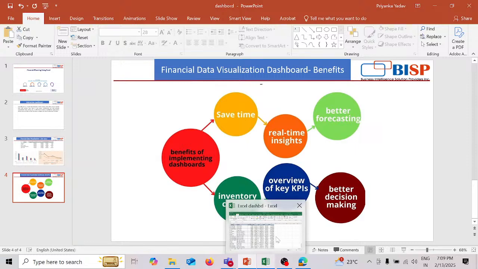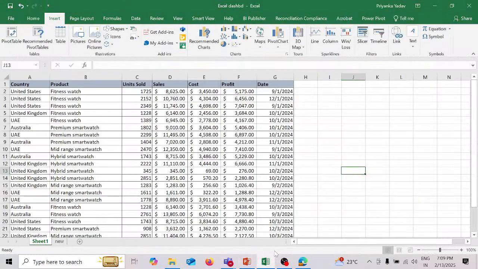So over here I have the data of one of the manufacturing units which sells smartwatches into different countries. You can see the data here. It is divided by country where the product is sold. They are basically dealing in smartwatches, so they have fitness watches, premium watch, their range of different sorts of watches which are listed down in the product column.